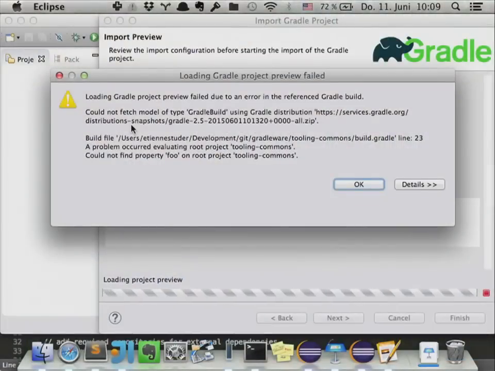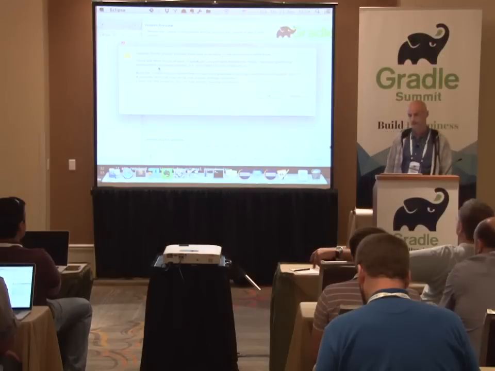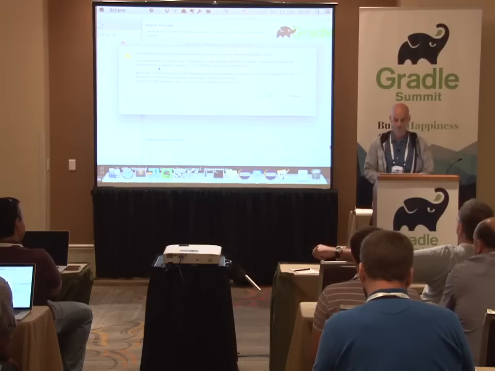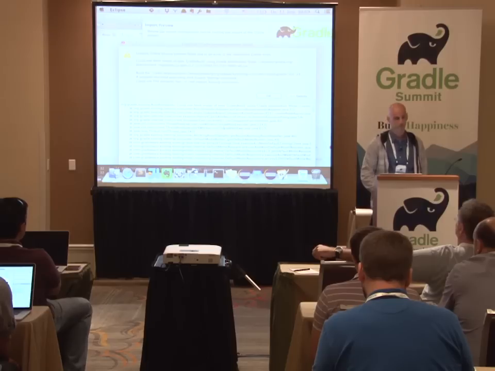So the preview failed. It couldn't get that model. It says this tooling commons build Gradle 23. Something was wrong. It even tells you what was wrong. It couldn't find the property called foo. Right. So it gives you some convenience about figuring out what went wrong. And we try to do this in every place to give you more specific information. If you wanted to, you could still go through the stack trace yourself and have fun in here. You find the same information. So there's no magic involved. Just trying to make it as convenient for you as possible. Okay.